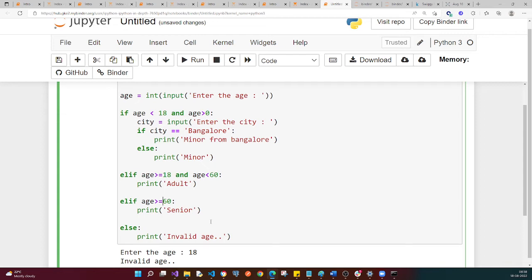Less than means it will check if age is less than 18. If you want to check equal to condition also, then you can give less than equal to 18. So it will check whether age is 18 or below 18, right? With only less than, it is not considering 18. So if you pass 18, then it goes to else block, not valid.